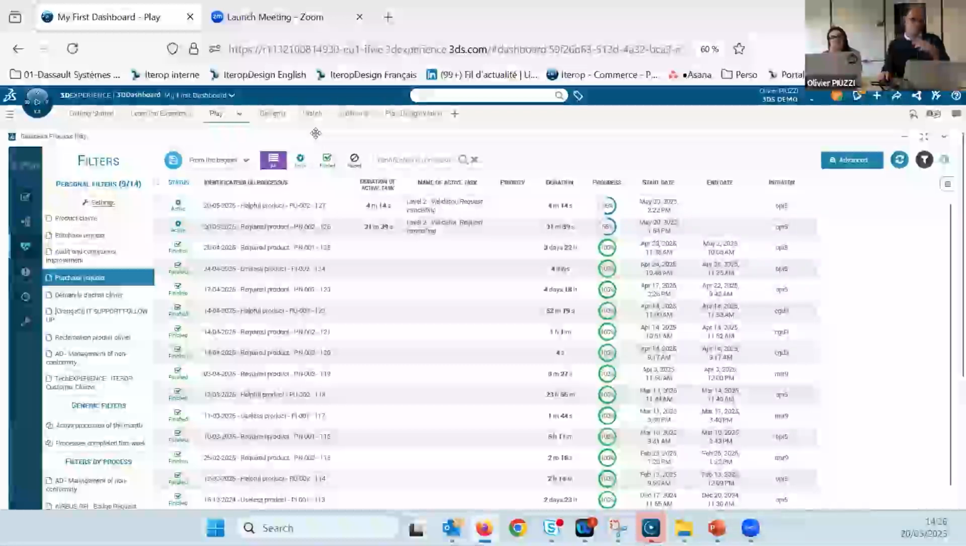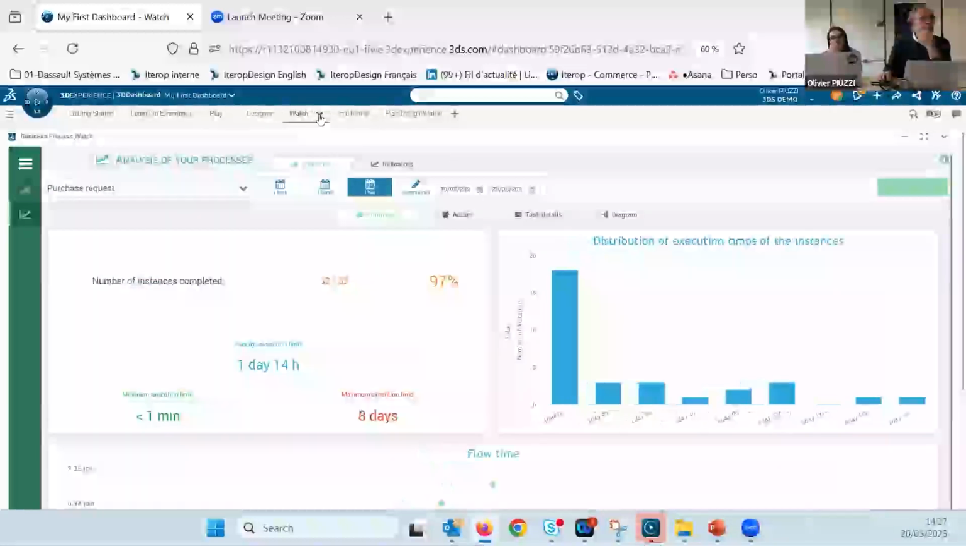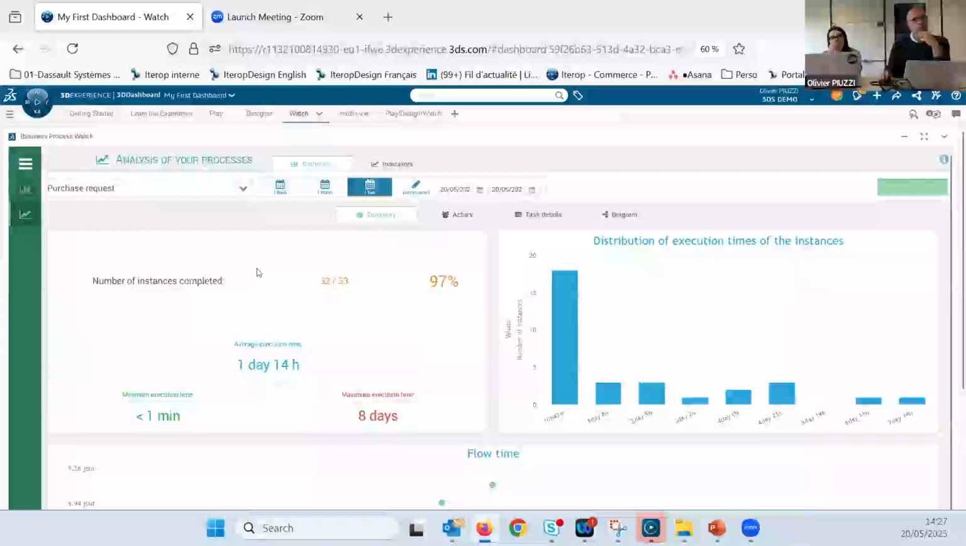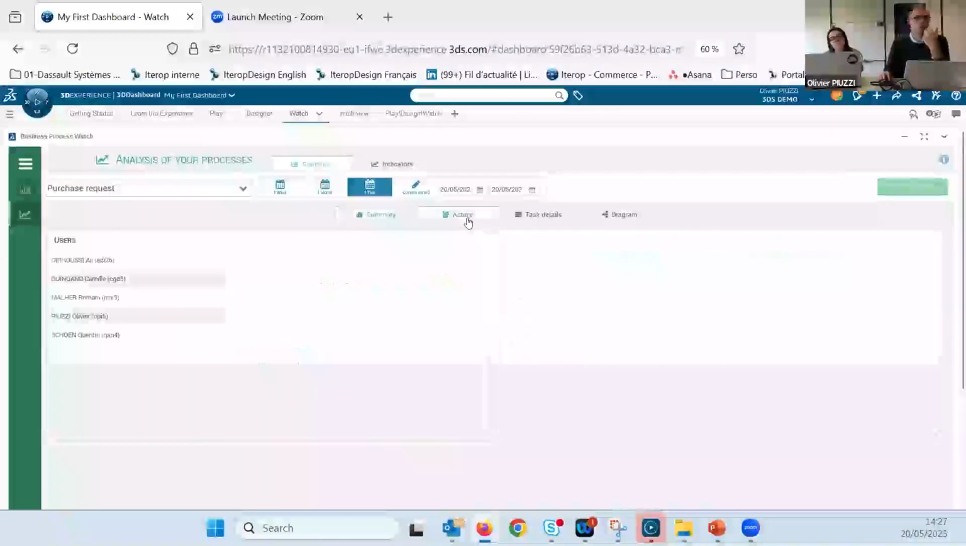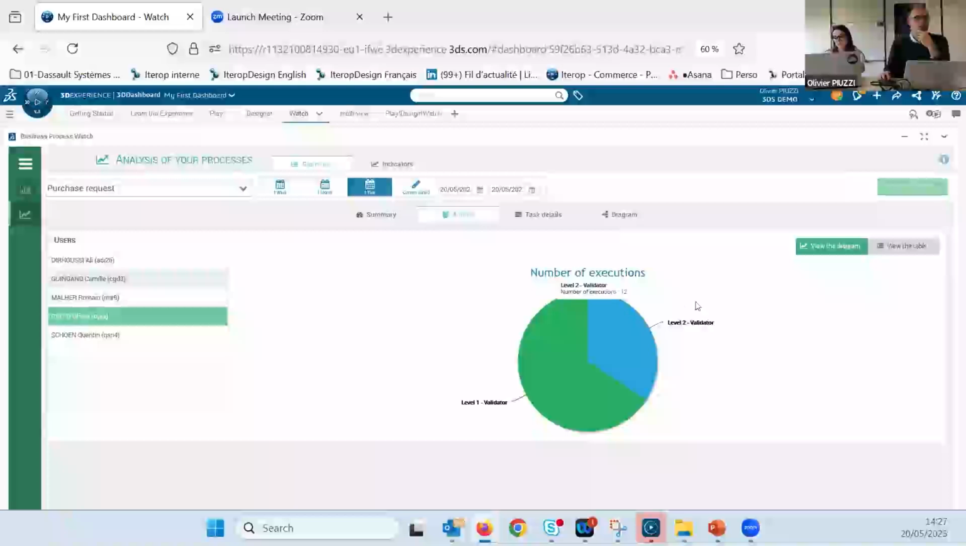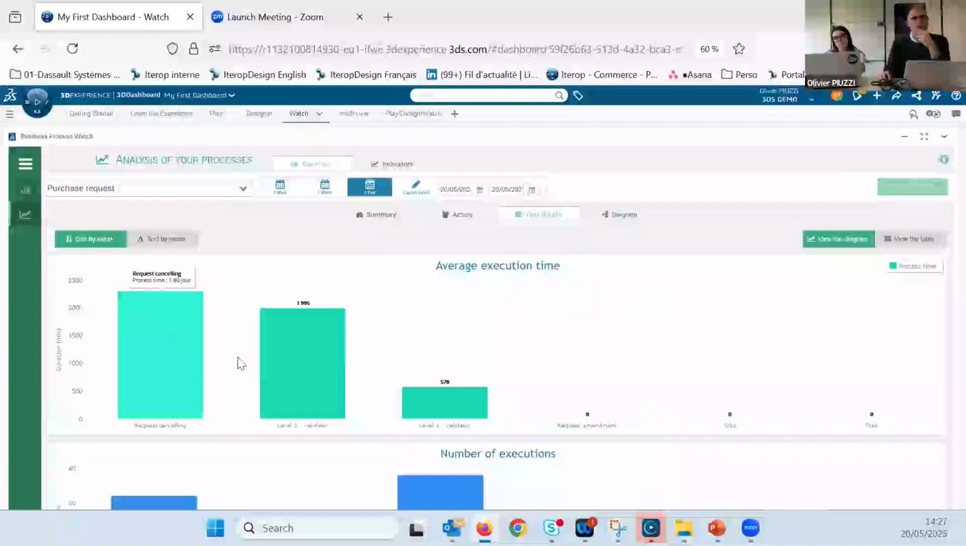If I want to step back a little bit and I want to have some KPIs, I want to see the performance of the processes. So I go on another role called watch or analyst in Iterop. And I have selected the purchase request process in 1 year, an analysis, and I've got some data already that have been, I would say, calculated automatically. So for instance, if I go to myself, I see the number of tasks I've validated, for instance, and the average time for every task.